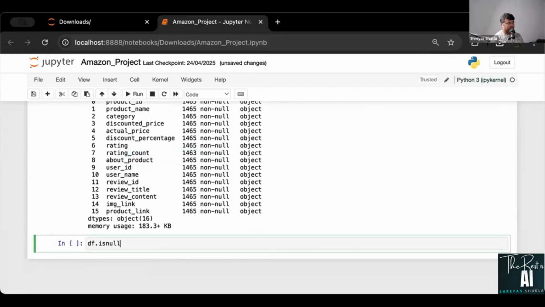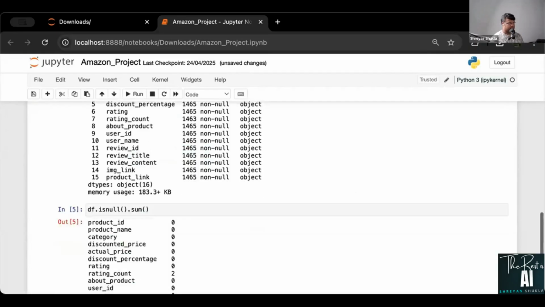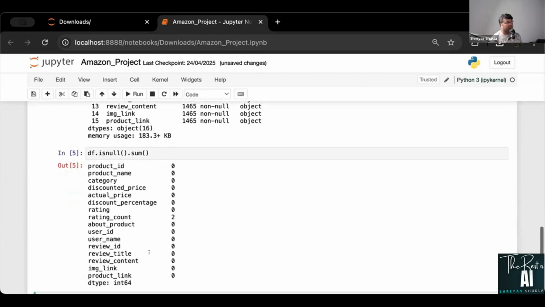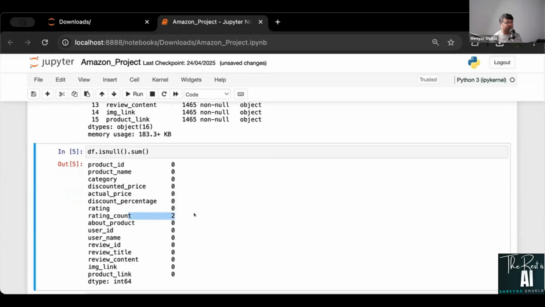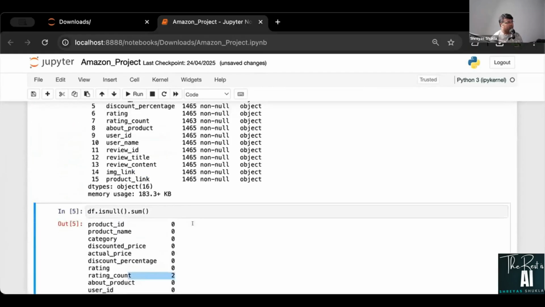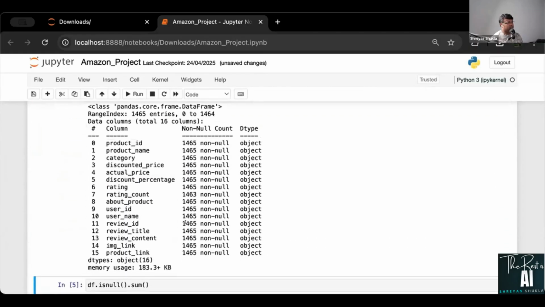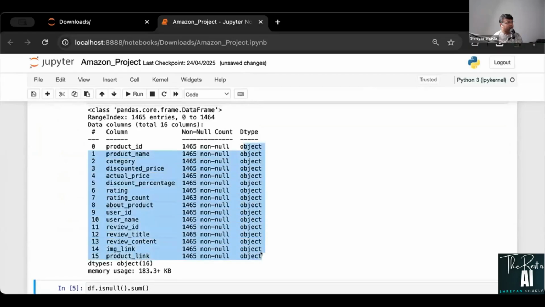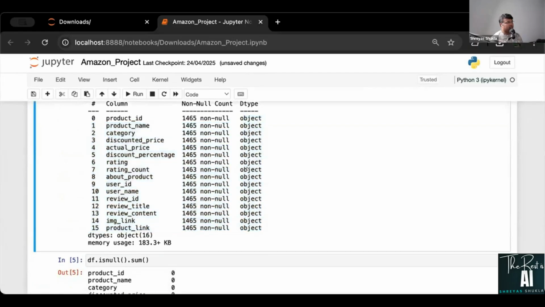I'll say df.isnull().sum(), and this will tell me how many missing values are there in this. So just 2 missing rows, and that is completely fine. We can definitely handle that. But there are a few more things to note: the data type here, they are object, and object means all the columns are actually strings where they should not be.